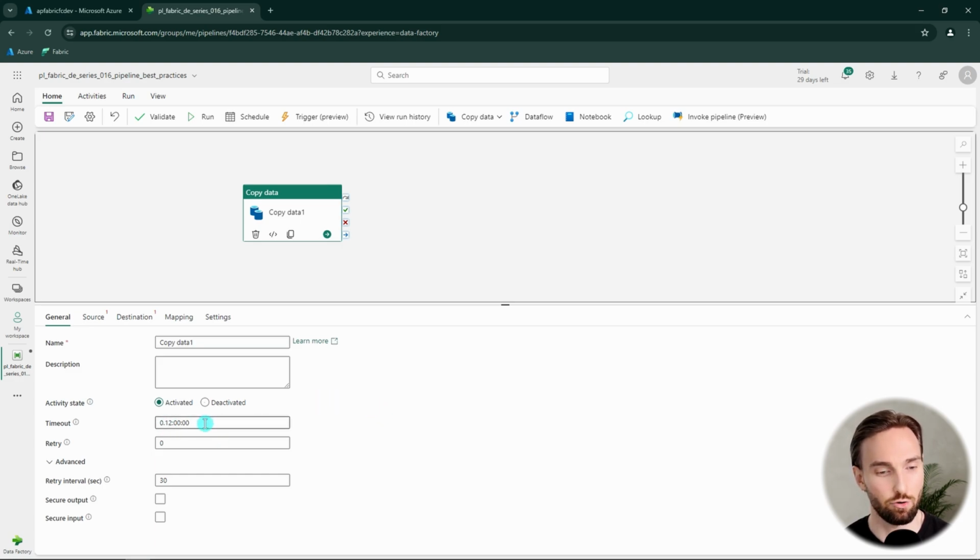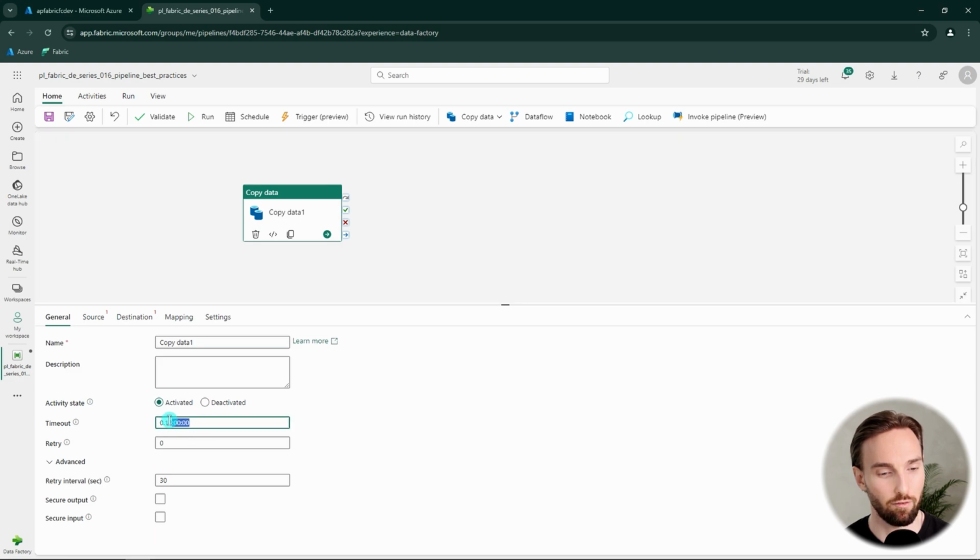In many cases, you don't want this timeout to be 12 hours, since in most cases activities only execute a few seconds. So maybe you want to have a 5-minute timeout or something like that. But yeah, this is something that you should also consider when building pipelines. But also there are situations where you might want to have more than 12 hours here. But this is a setting that you should pay attention to when building data pipelines.